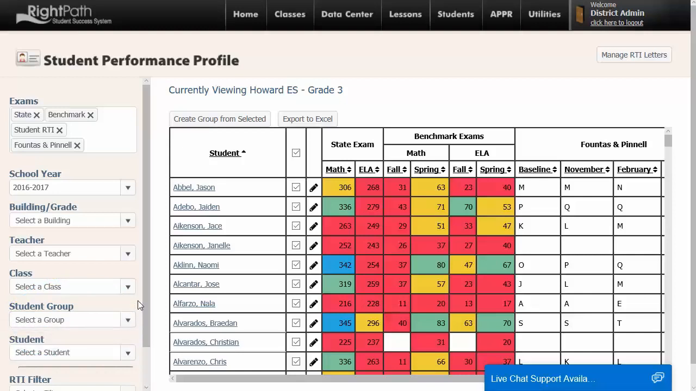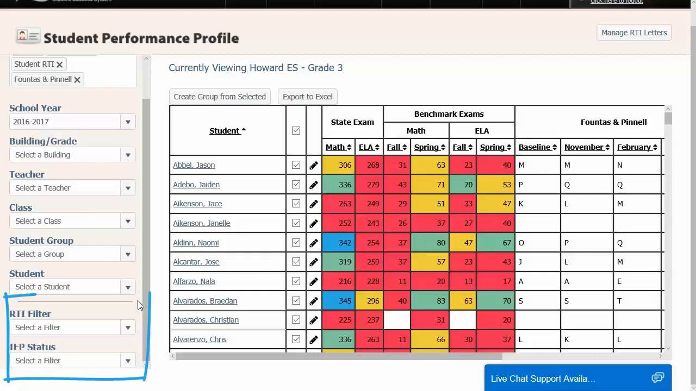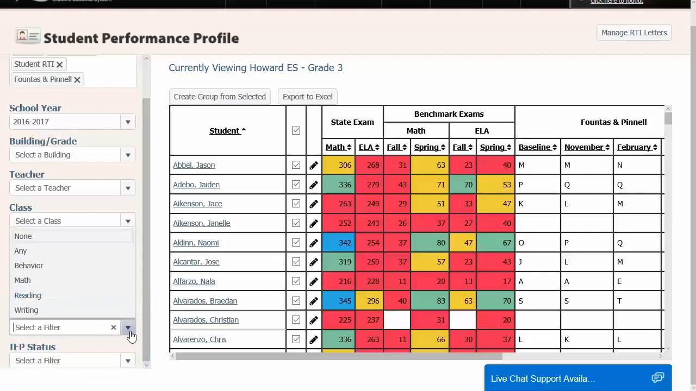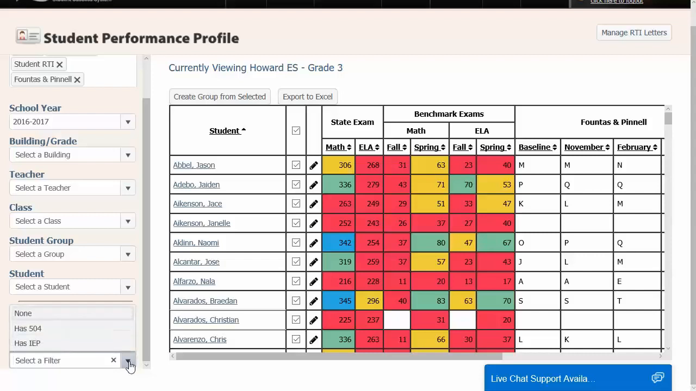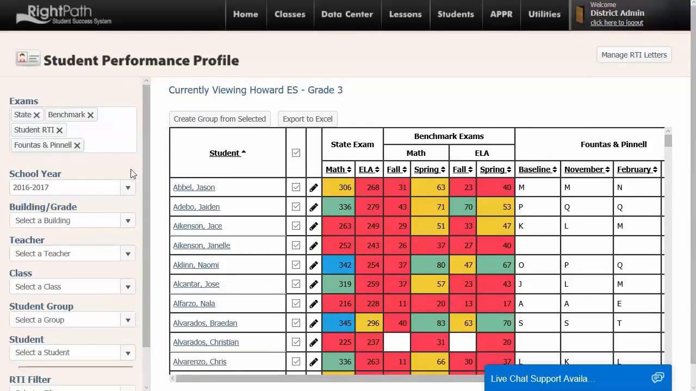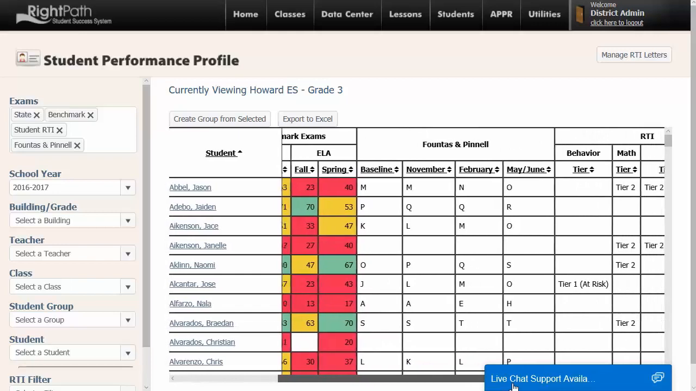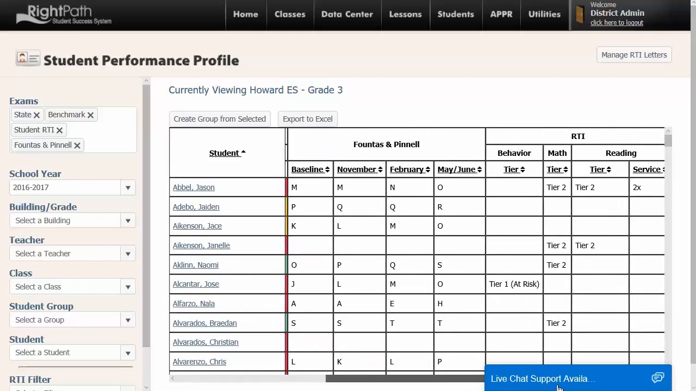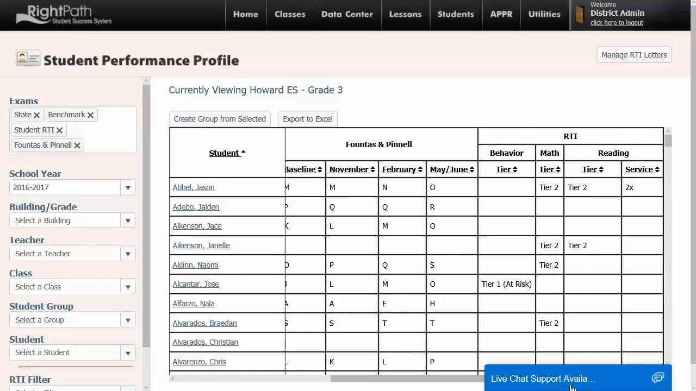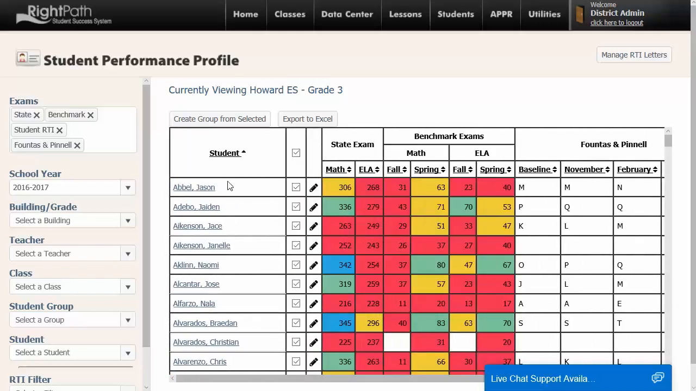Once you have set your filtering options, you can drill down further to sort by RTI category and IEP status. If we look at the right side of the screen, the columns that contain up and down arrows can be clicked to view the data scores from least to greatest or greatest to least. If we scroll over to the right, you can see we have all of our third-party assessments as well as our RTI tier levels. The colors on the screen will appear when cut scores are determined by you as the district or by the state.